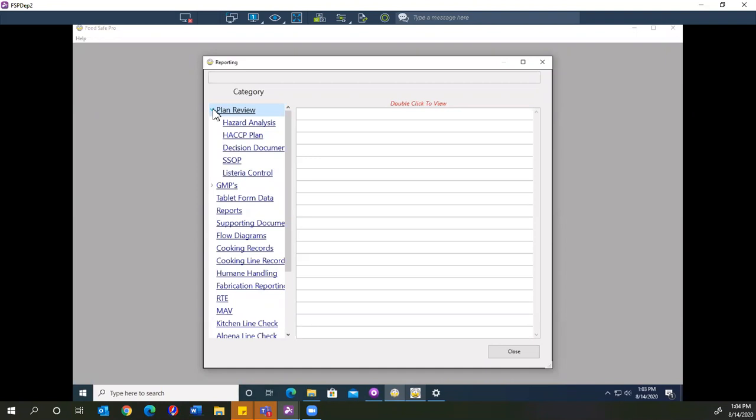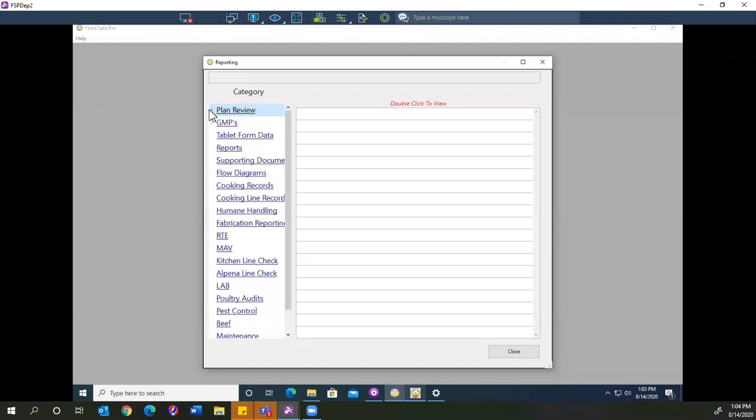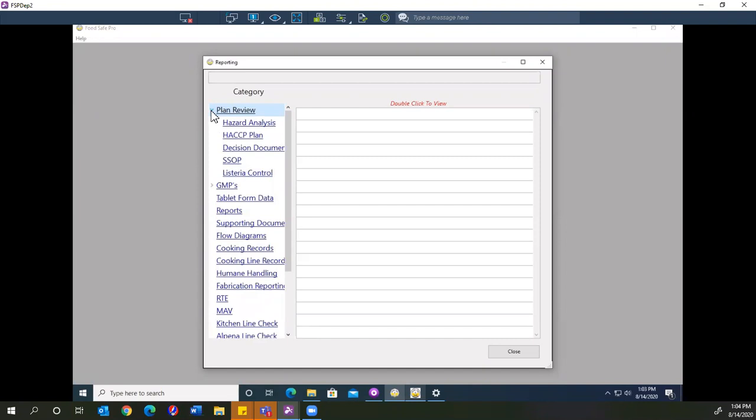Under plan review, I clicked this arrow to the left of plan review, which shows a drop-down with many options to select to view. The first one, of course, is the hazard analysis. I'm going to click on that once, and underneath this hazard analysis panel, this shows all of the hazard analyses that we have in this load for this particular plan.